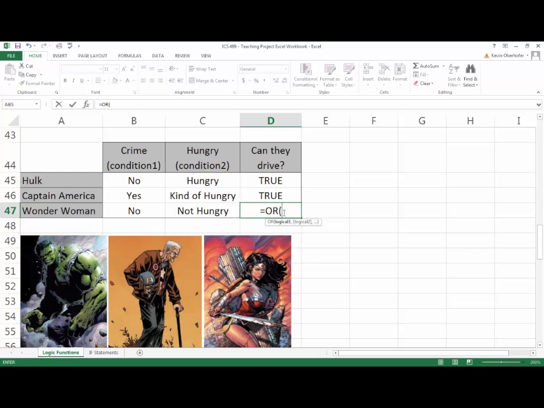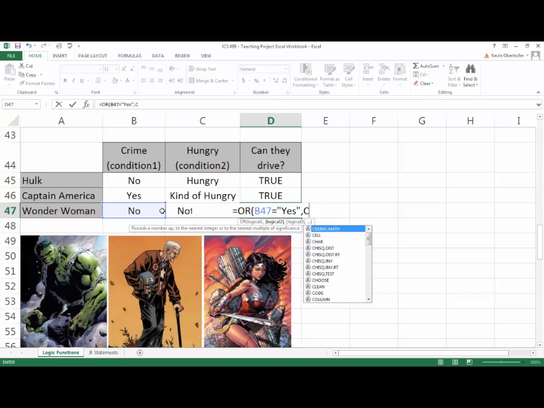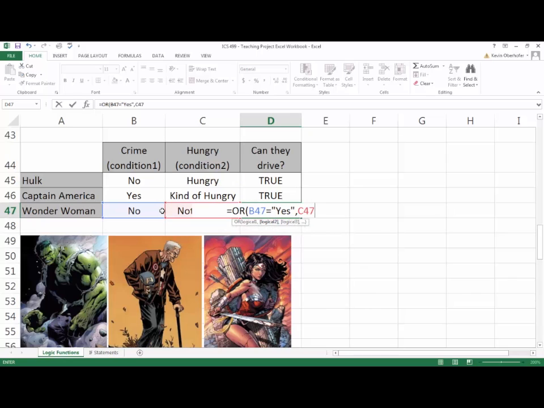Alright, so or this B47 has to be yes, and cell C47 has to be, whoops, hungry. Alright, false. So Wonder Woman is not fighting crime, nor is she hungry, so in turn she cannot drive.